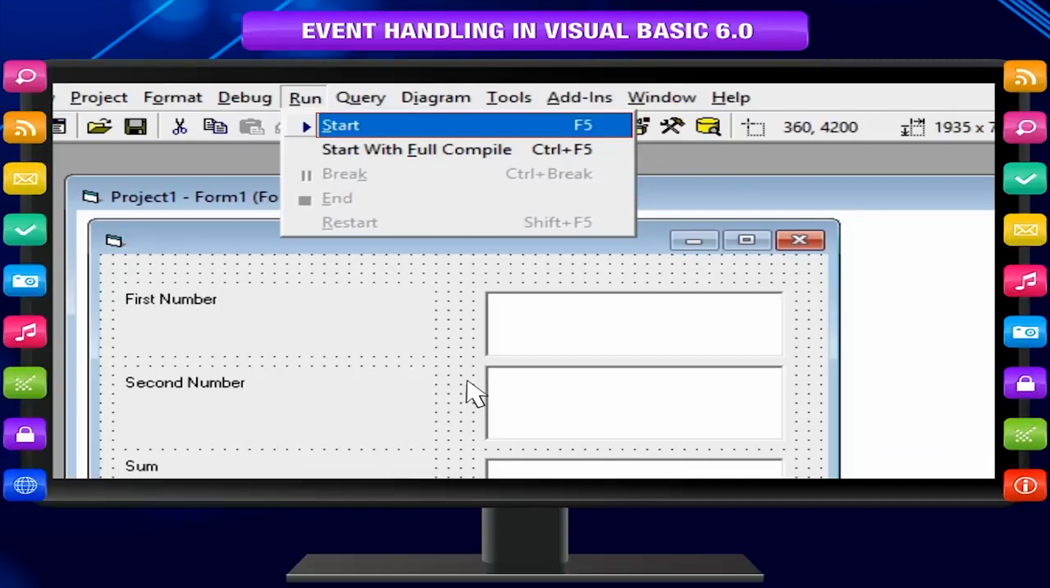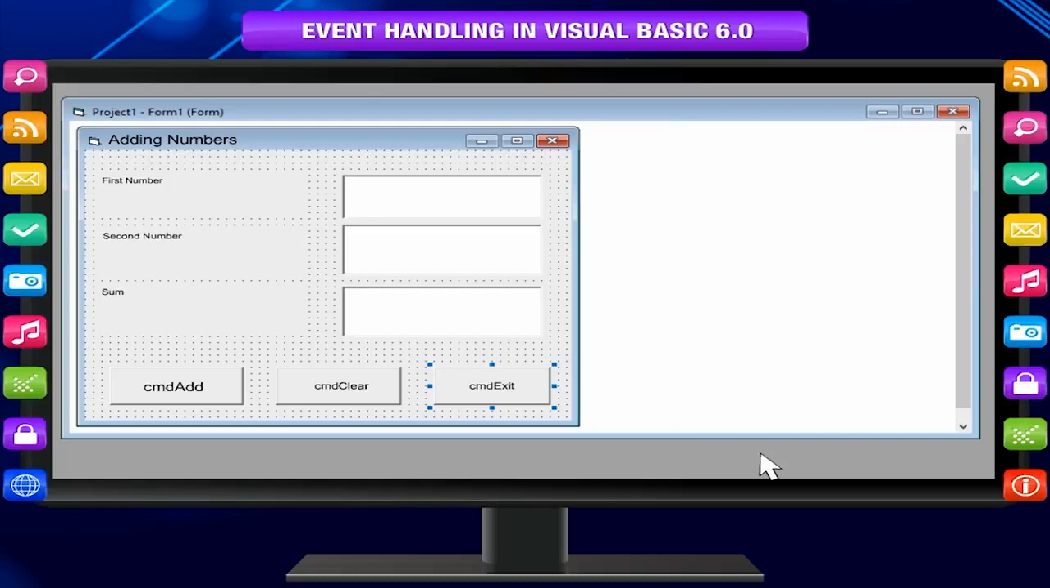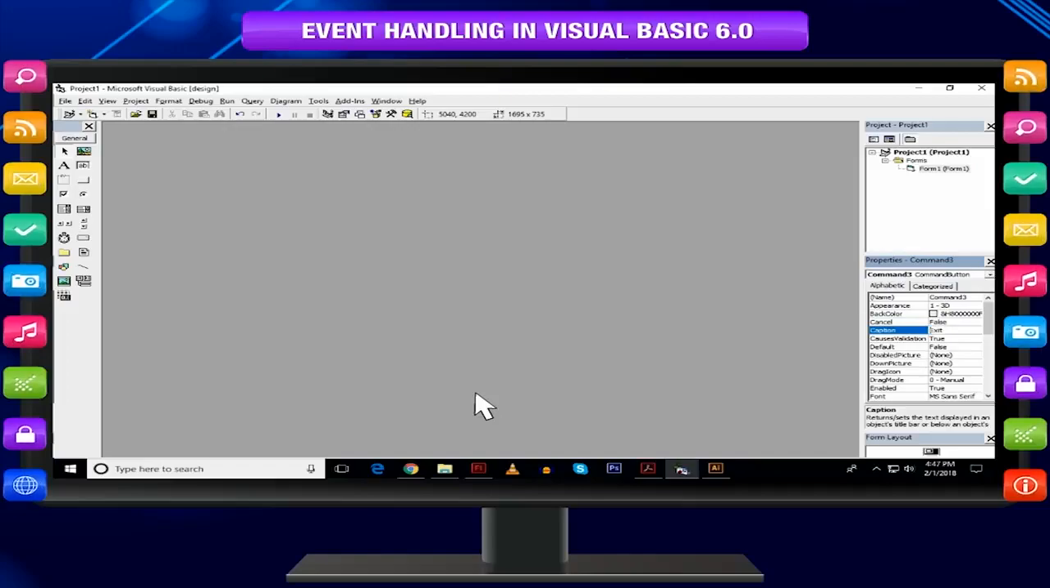Press F5 or click on Start to execute the program. Insert values in the two text boxes and click on the Add button. Observe the sum appear in the third text box. Click on the Clear button. Observe that all the text boxes are cleared. Click on the Exit button. The execution will be stopped.